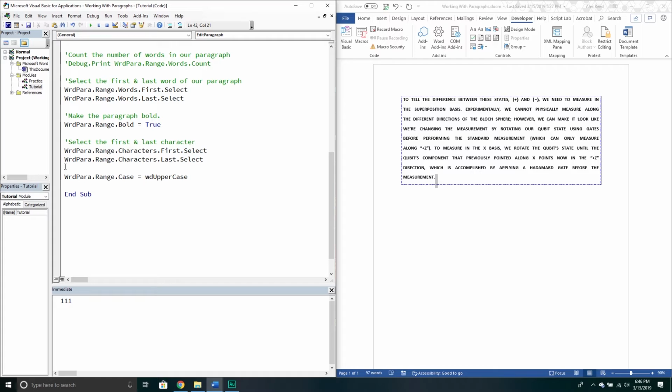So now it's all uppercase. Change paragraph to uppercase. Now there's also some other special ones in here if you want. You can, again, go there. And then I think it's the word title. Yeah, this one. So this one will capitalize each word.